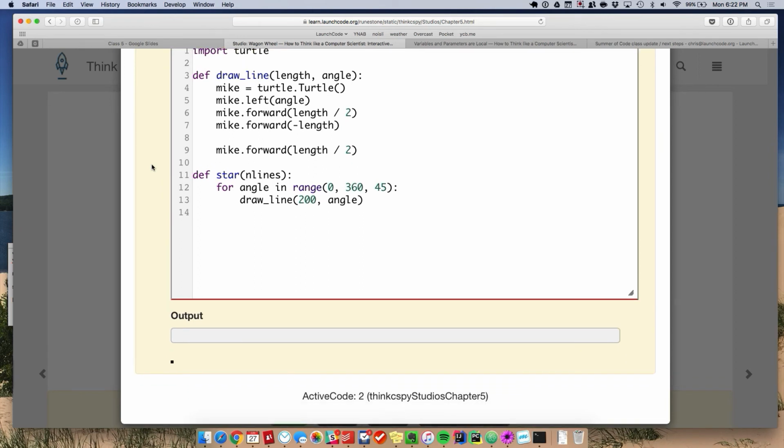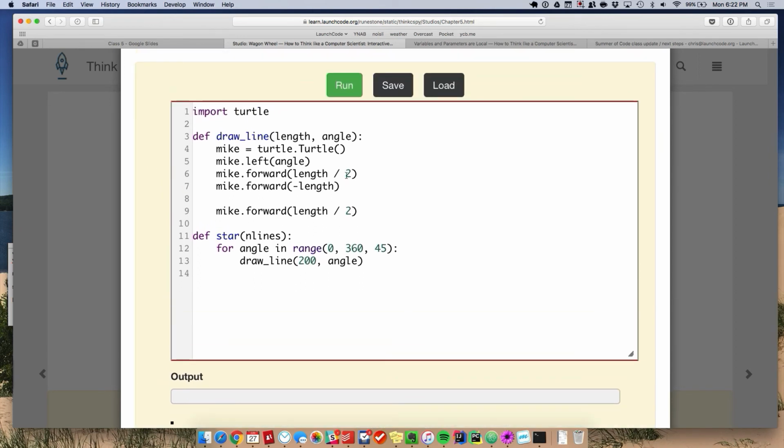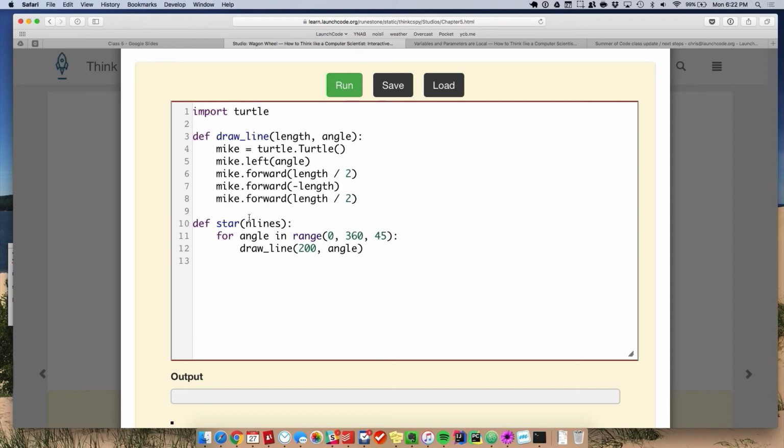Didn't draw anything. It's peculiar. Does anyone know why? Where didn't we call it? We have draw lines right here. Draw lines says make a new turtle, and draw a line with it. Because you're in the star function, you've got to call the star function. Good. So let's make a star with 10 lines.